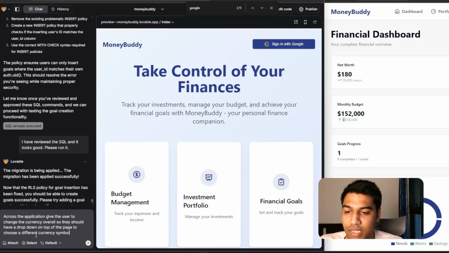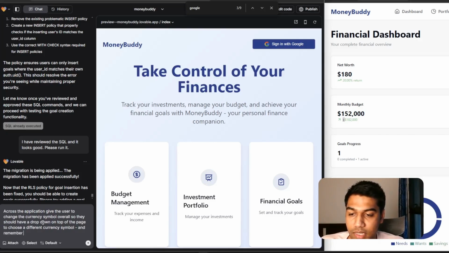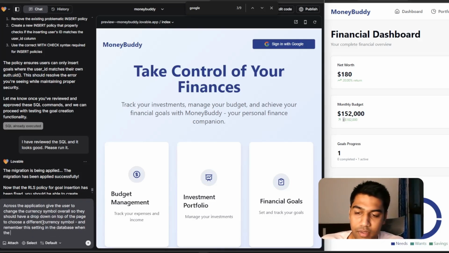Let's say so. That's it. I want to make sure that it's the currency symbol. I don't want it to convert or do anything other than that. Remember this setting in the database when they log in. Right, so this is one.